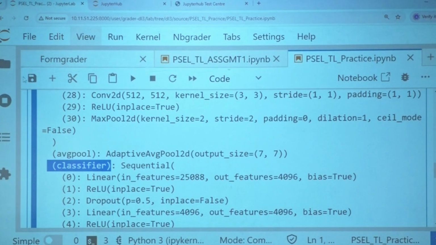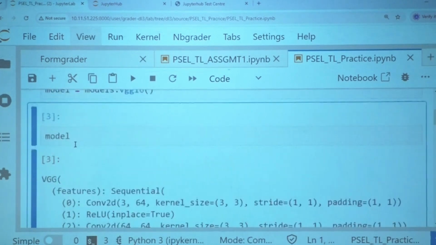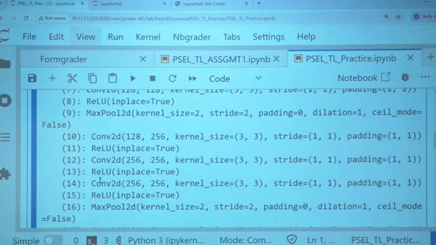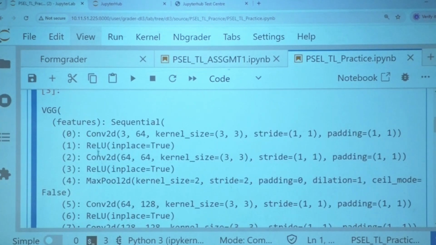What is this feature part consisting of? Convolution, ReLU, max pooling, likewise all the layers. VGG16 is a 16-layer model. Among those, whatever the convolution layers, max pooling layers with the associated activation functions which are required and defined for the feature extraction part, you can observe in the features section of the VGG model.